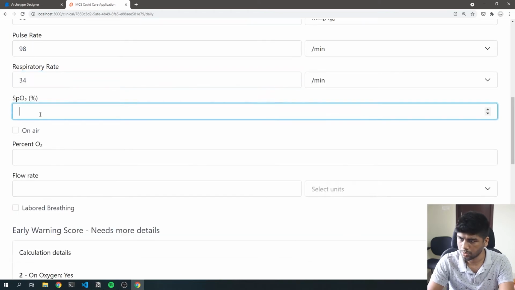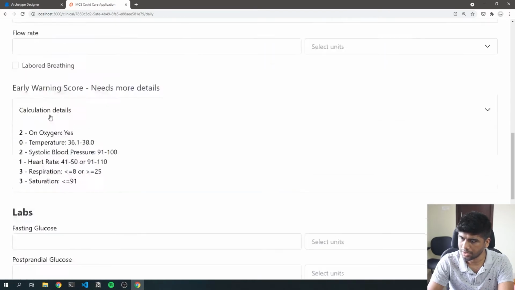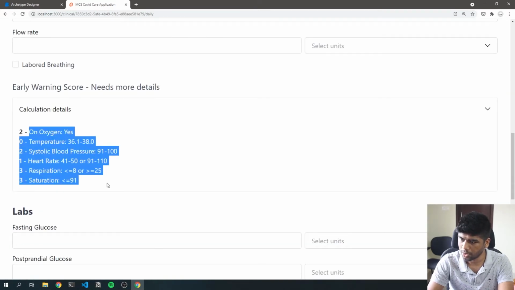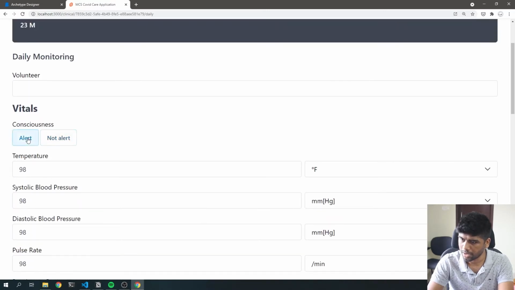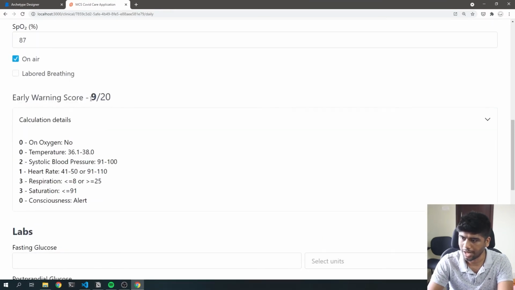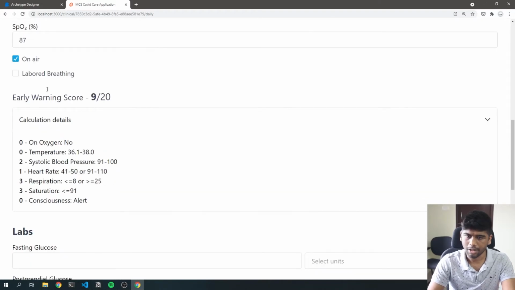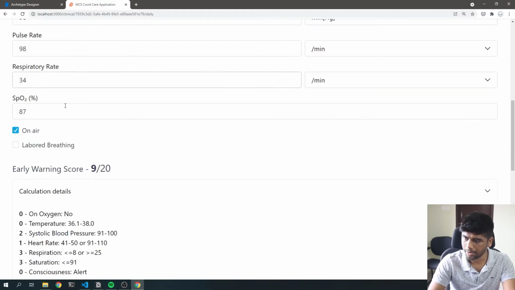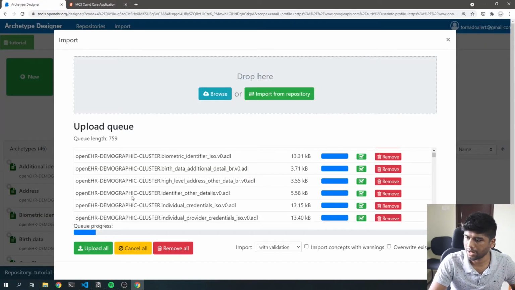So I'm just going to show you. So if you enter all of these values, you can see that the early warning score tries to calculate it automatically. I think we missed one. Yeah, alert or not alert. Yeah, if you enter all of these values, the early warning score gets calculated, and it's a 9 on 20. If it is higher, the patient needs more care. And yeah, so we are actually calculating this dynamically using these values. So I will show you how to build this as an openEHR archetype. Oh no, this is taking quite a while.